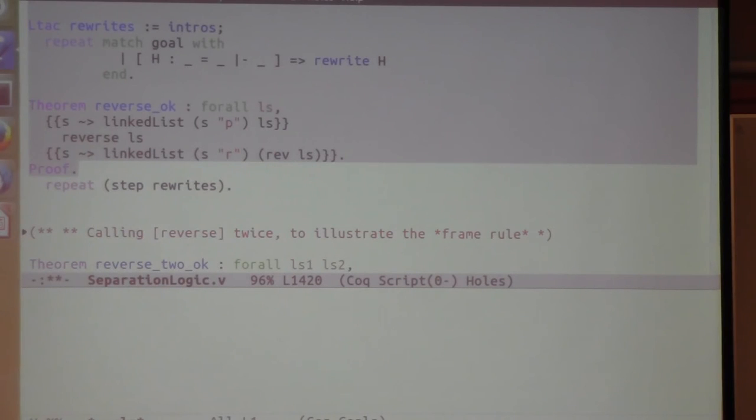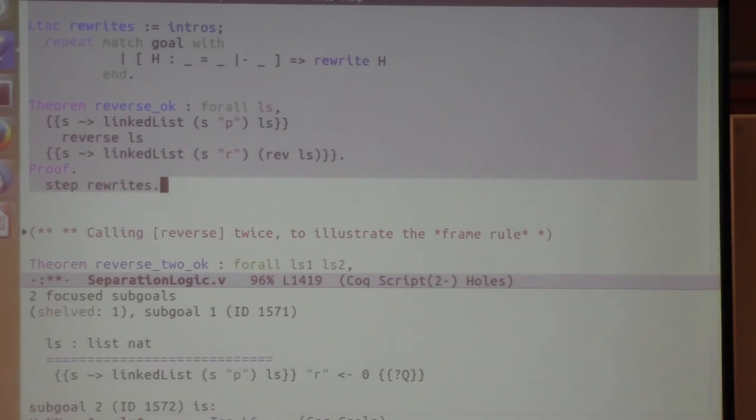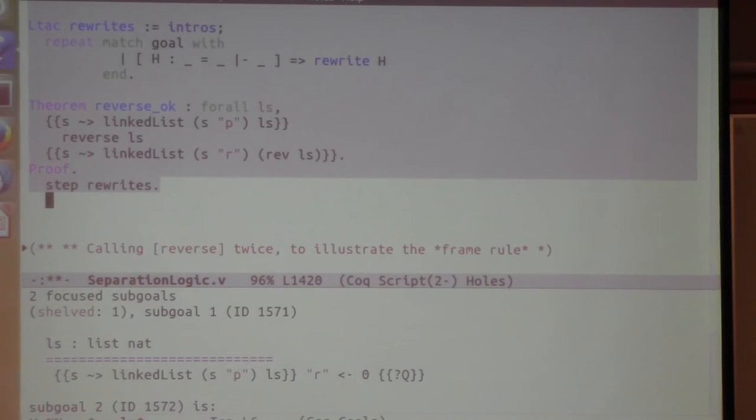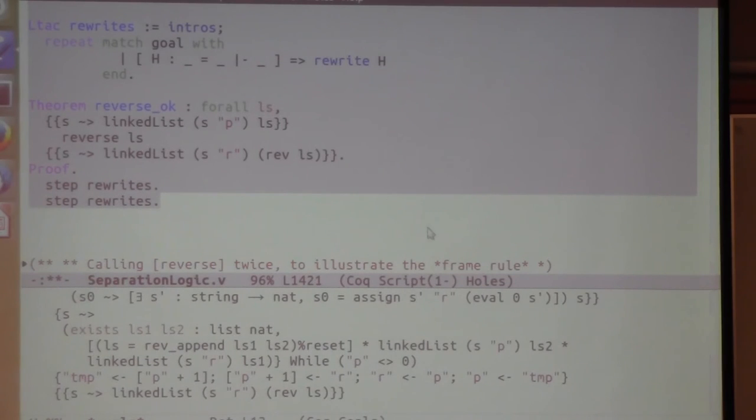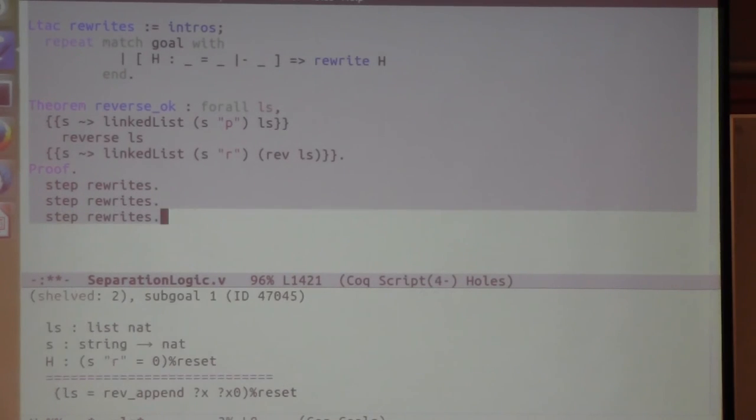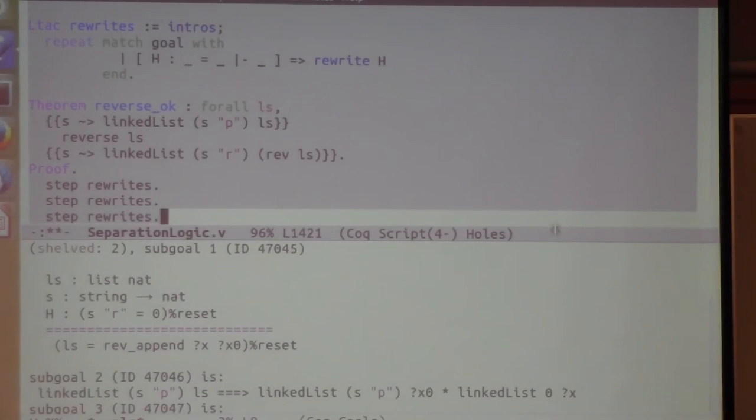Maybe it's not going to work like this when I haven't added all the right hints and it's getting stuck in some scary spot, so I will do this one at a time. Okay, we have to handle an assignment to R of the value 0. And then we get another part. I'll just keep running this as long as we're seeing Hoare logic goals.